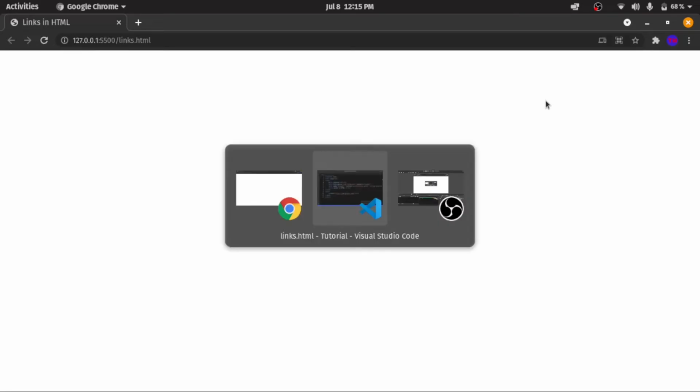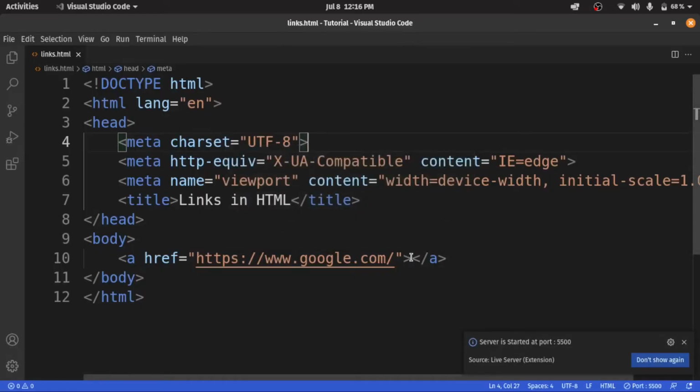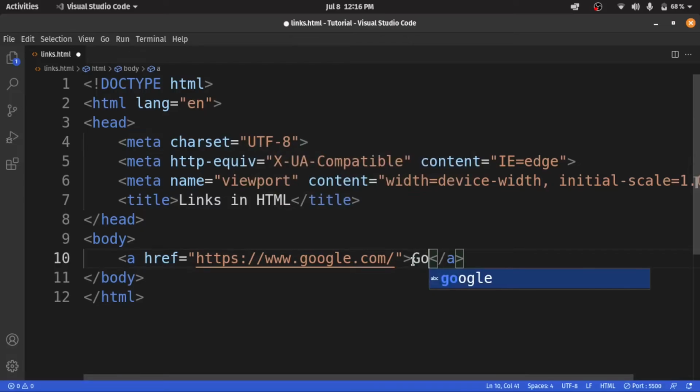you see that nothing has happened over here. We just have the title of our web page and we do not have any link. So where is the link of Google? This is because we have not added any text in between the anchor tags. Let me add Google search. If I save it and go to my browser, you see Google search appears over here.